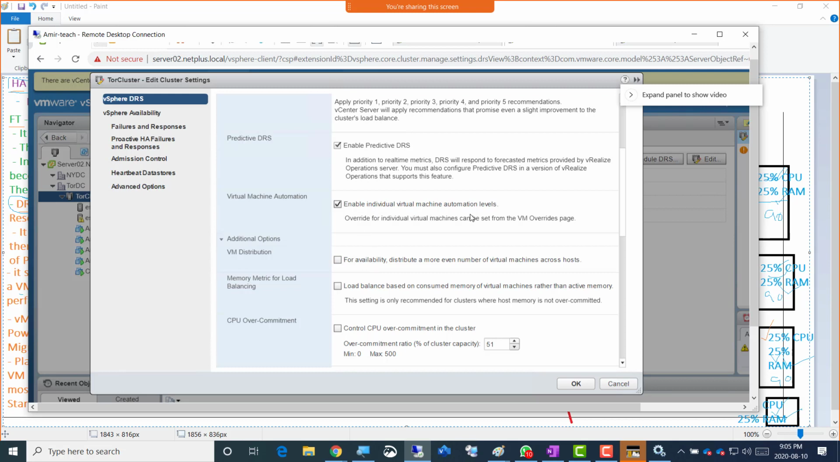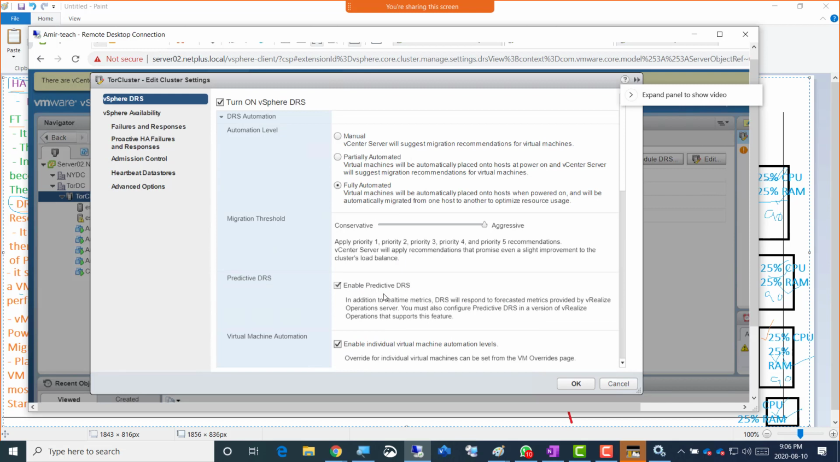Enable individual virtual machine automation levels. Okay, that's okay. In fact, I'm about to show you where you can go and override on a per virtual machine basis that, hey, this virtual machine should not be under DRS, that should not be under vSphere availability. So enabling this option is okay. Predictive DRS is also okay, and make sure that it is on fully automated and aggressive. This means that our environment is guaranteed to be balanced, or it will keep on doing that in the background. So let's go ahead and press OK.